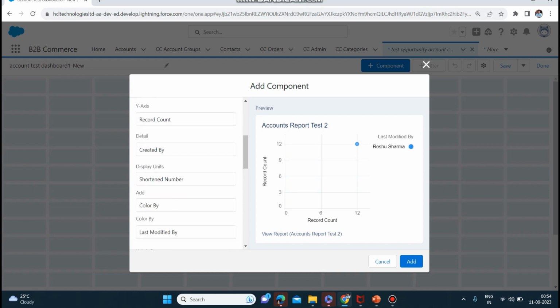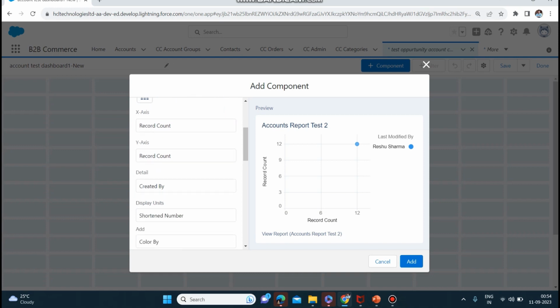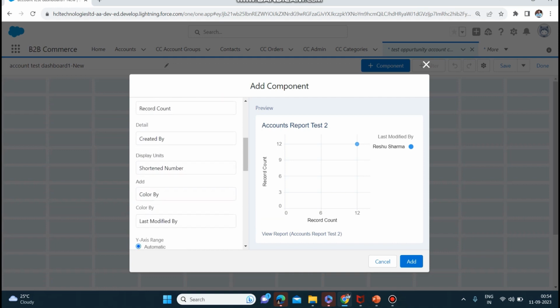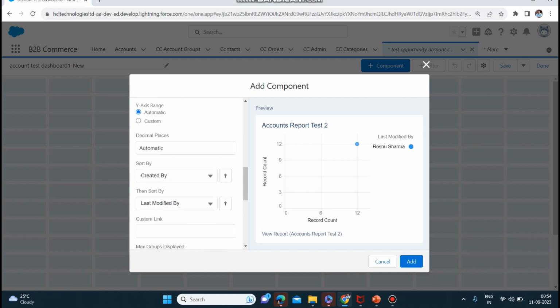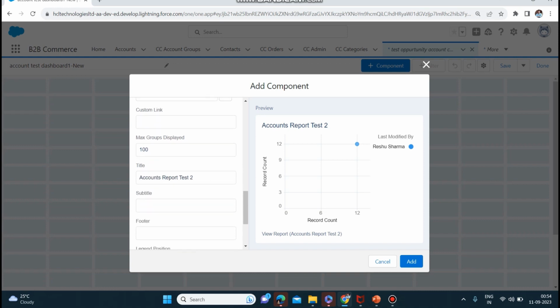Now, why did we add the group by thing? Because it takes it through the x-axis and y-axis. For example, in detail it is showing created by, what I have chosen there, right? And the last modified by. So it is basically taking the x-axis and y-axis record. Unless you do that, you will not be able to view it in different display options. Now you can create a sort by according to created by or record account.